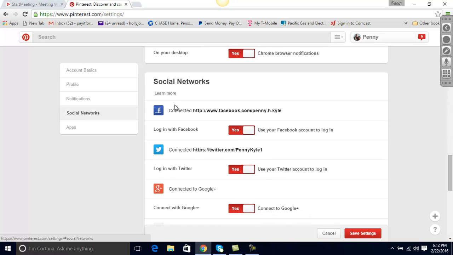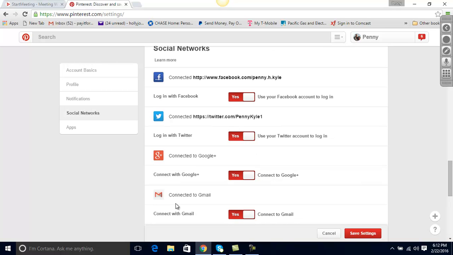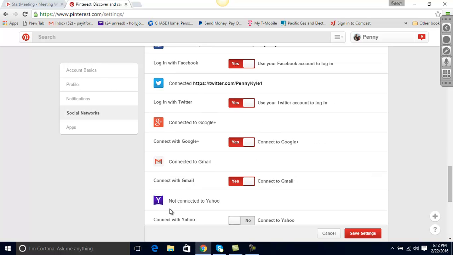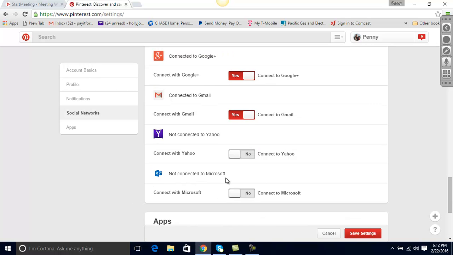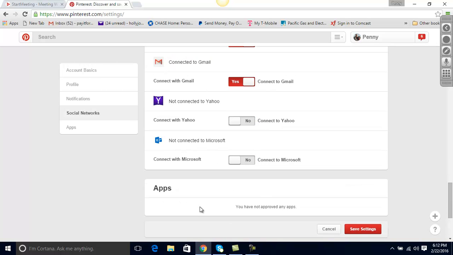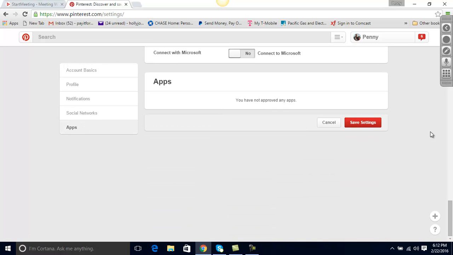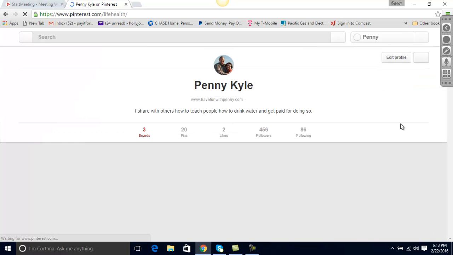Social networks. Here is where you can link up all of the social networks and you can actually share a pin that you're pinning to a board with. So there's Facebook, Twitter, Google+, Gmail, you can do Yahoo, Microsoft Outlook. And then if you click on apps, you can put apps in here as well. I do not have any. Every time you go into one of these, make sure, again, you always click Save Settings.